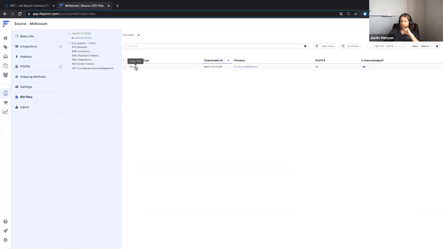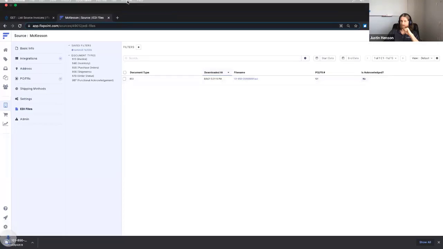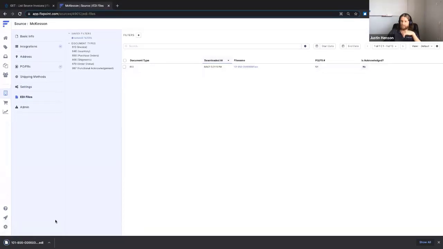So you see this is an 850 document. There's the actual file here. If you click this link, it's going to open that and download it so you can view the raw file. Super useful if you're just trying to get some insight into your EDI transactions. We're going to keep a record of all of them here.